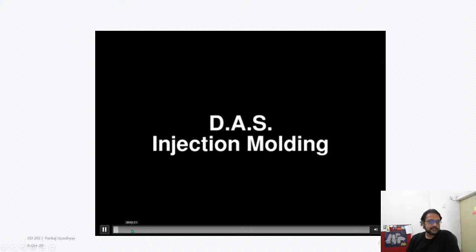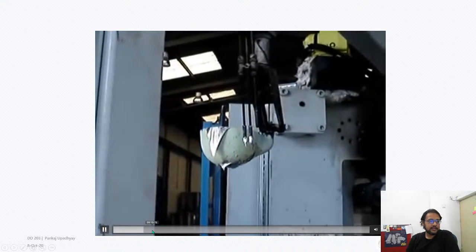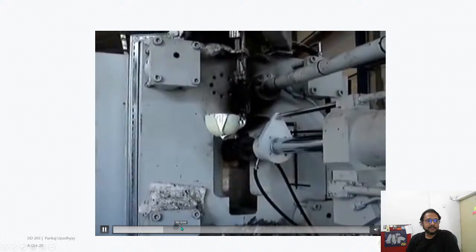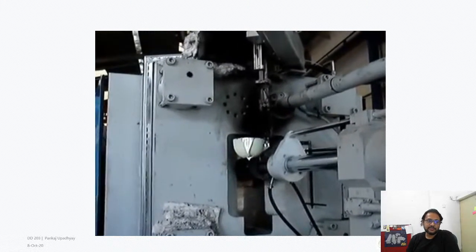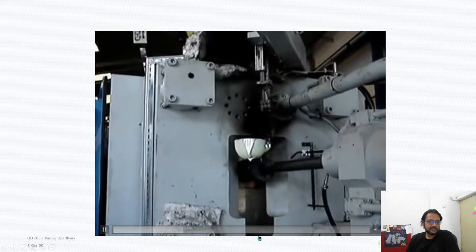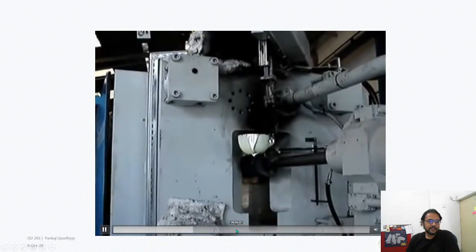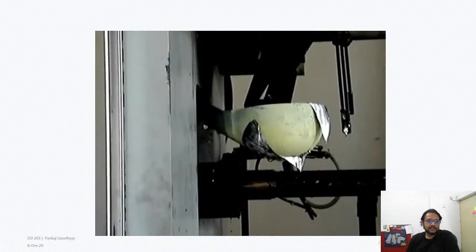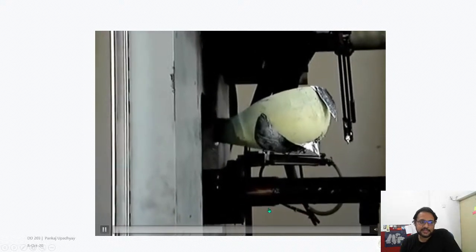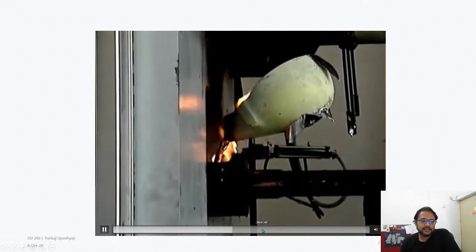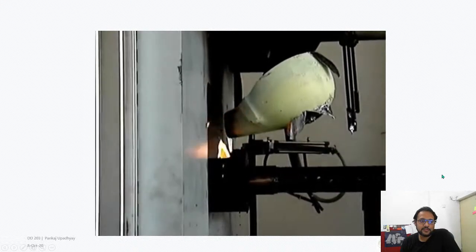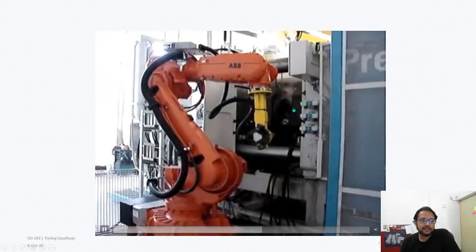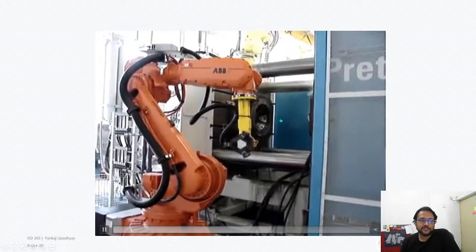I want to see what this is. I think this is like the normal cold chamber die casting. Yeah, so I think this is cold chamber die casting. Okay. So this is the plunger. It goes in with the molten material, and you get whatever part.